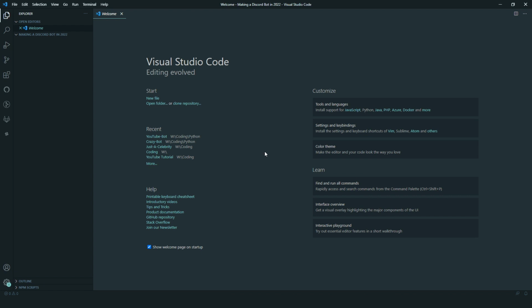Bear in mind, if you've got another IDE installed, maybe like Atom or Sublime Text, that will still work perfectly. As long as you have an IDE installed, a place where you can write code, that is great. That's what we need for our next step of creating a Discord bot. Okay, so what's the next step?